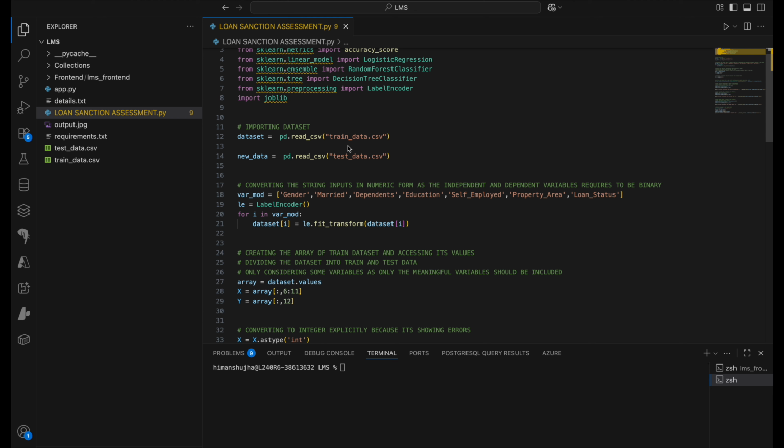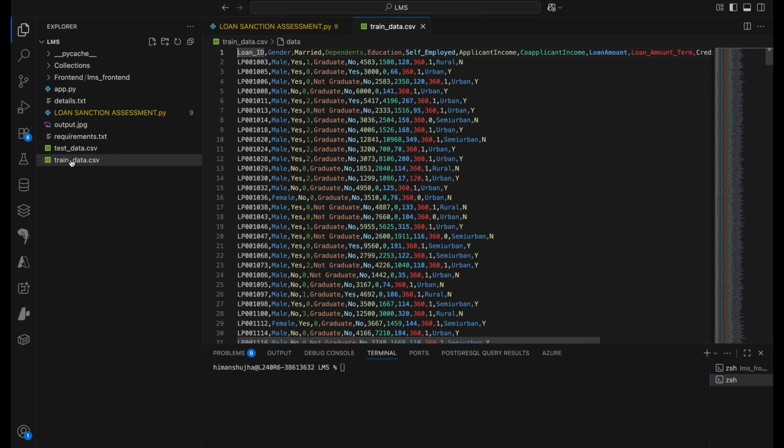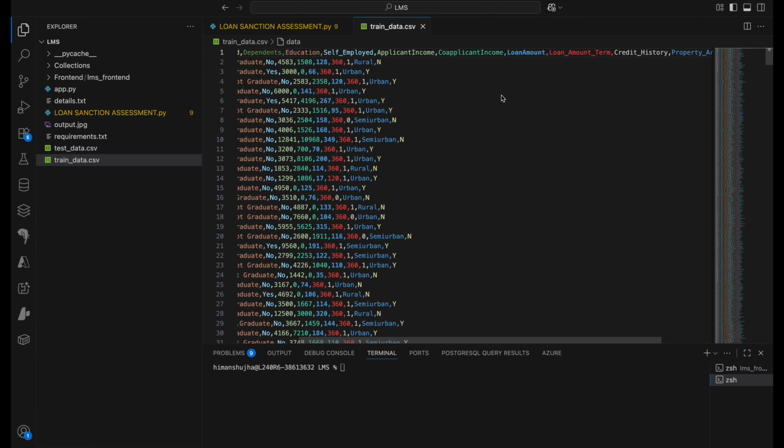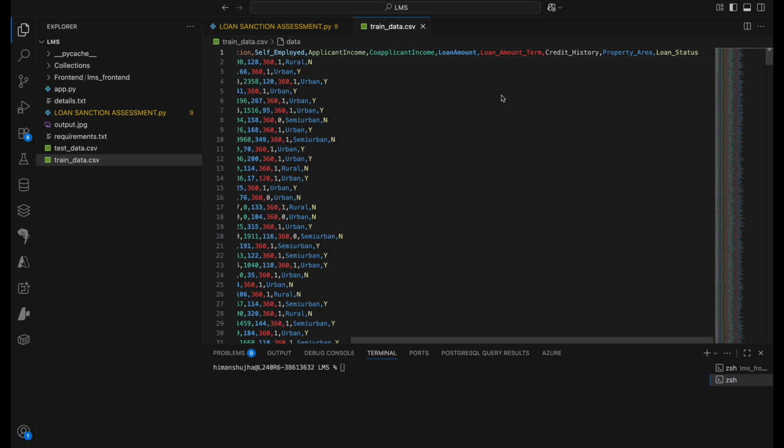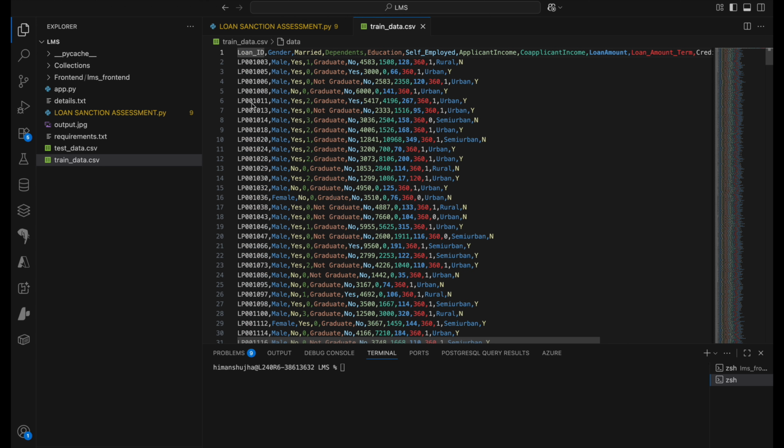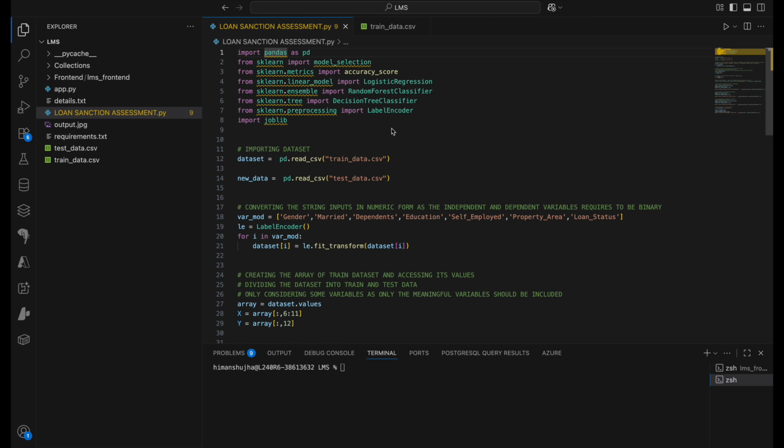So before starting, I wanted to show you my training data set. So this is my data set. If you see, I have a few columns here like loan ID, gender, married, dependents, education, self-employed, applicant income, co-applicant income, loan amount, and all those things which are mandatory. And the final one is our loan status, whether it is approved or not. So this is my training data which I am going to use. I'll first explain the code in detail.